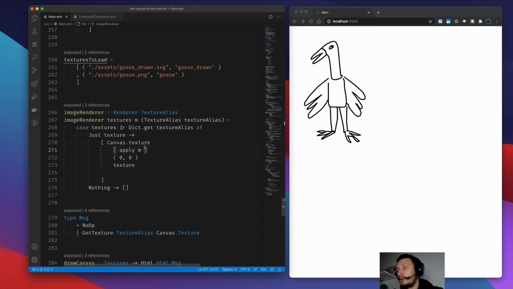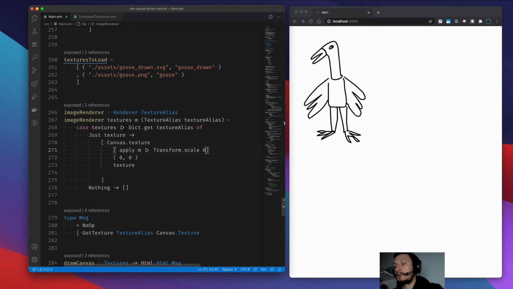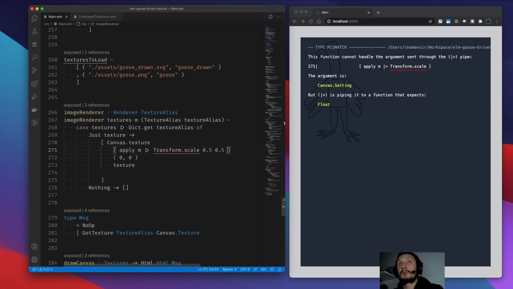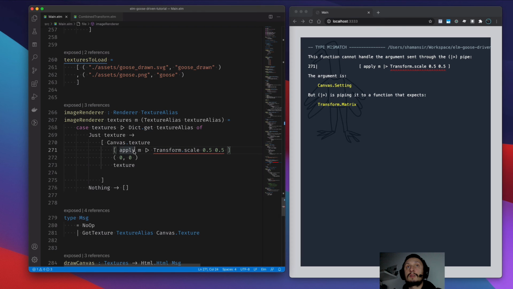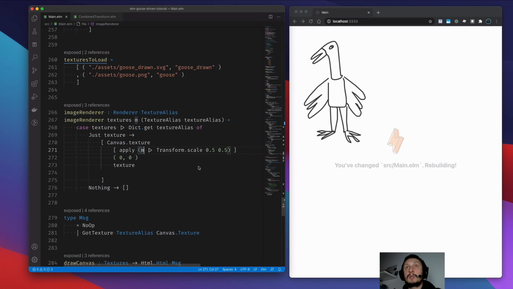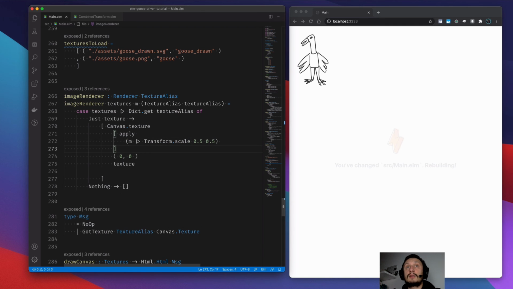Let's scale this thing. Scale 0.5, 0.5, for example. Oh, yes, it should be the matrix itself. So it scales. It scales.